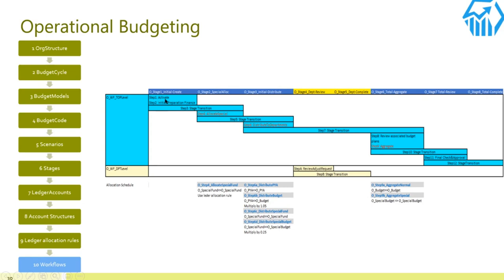So first of all, we activate the department plans. Then there's an initial preparation where finance probably has a look at the previous year actuals, adjusts something, and then does a stage allocation. And then in the second stage, we allocate the special fund based on the ledger allocation rule. And this allocation is done by this allocation schedule. So we allocate something from special fund to special fund. That's the scenario. And then we use this allocation rule.